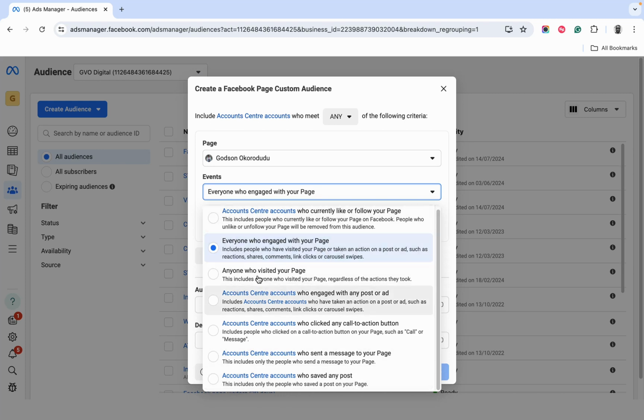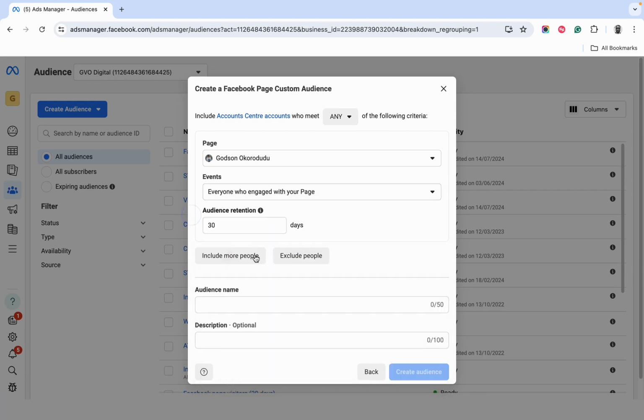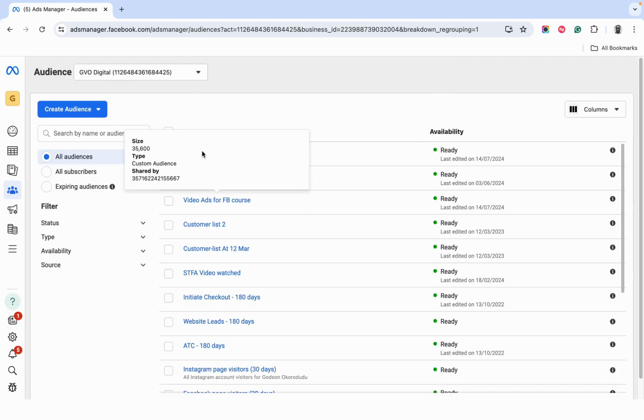You want to use this option when you've started running your ads and they've started having a significant number of viewers and accounts reached, which you can always see in your ad account if you go to the campaigns and check how many people the ads have gotten to. Once you're done with that, you want to enter the name of this audience. You could say engaged with page in 30 days. And then you click create audience. Now this is going to populate and give you an audience.